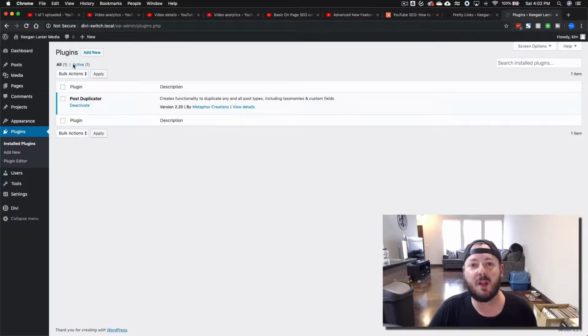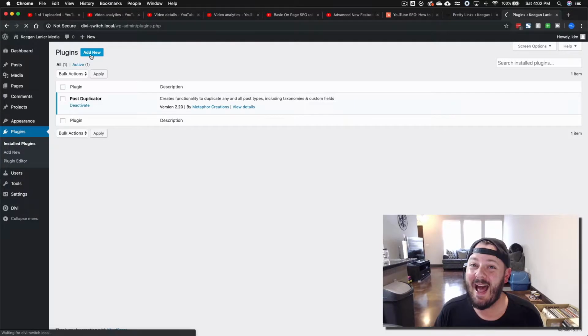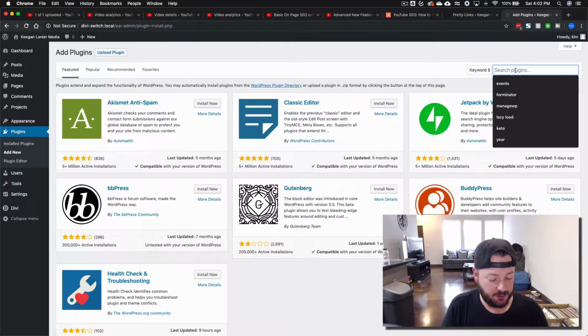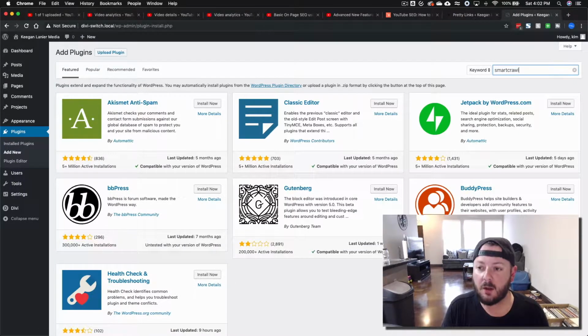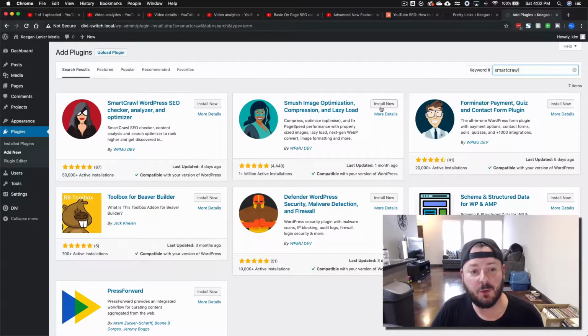So we're going to go into the plugin section here. We're going to add new, and we're going to search Smartcrawl. Now this first one that comes up is Smartcrawl WordPress SEO Checker, Analyzer, and Optimizer. You want to make sure it's from WPMU Dev. You can see 50 plus thousand activations, 5-star review on 87 reviews, last updated 4 days ago.